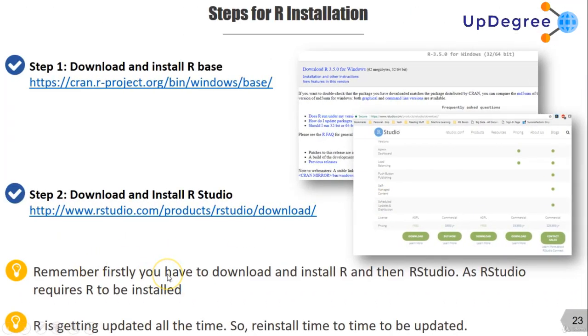But we have to remember one thing, that R is getting updated all the time. It's not like once you download and install RStudio, it would work fine and you would not have any problem.